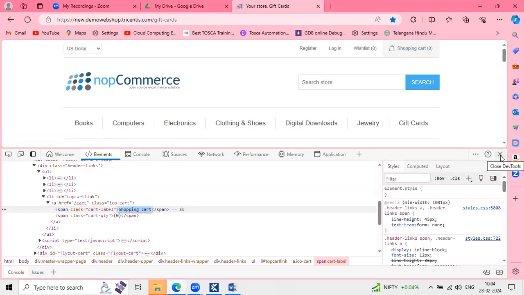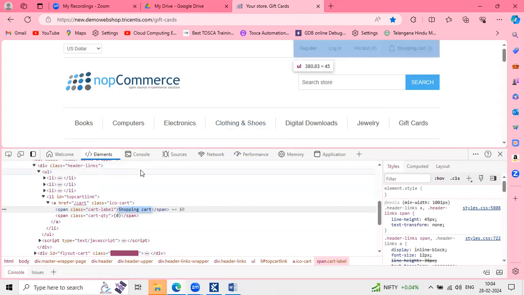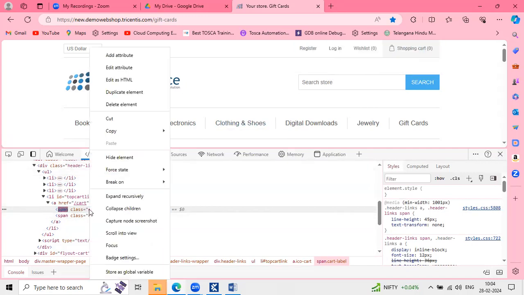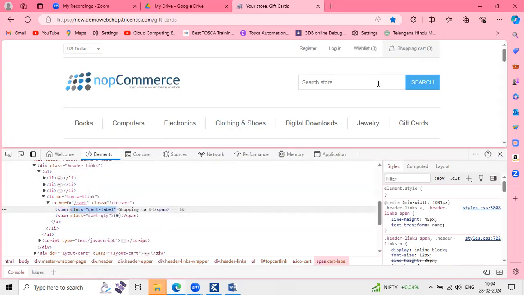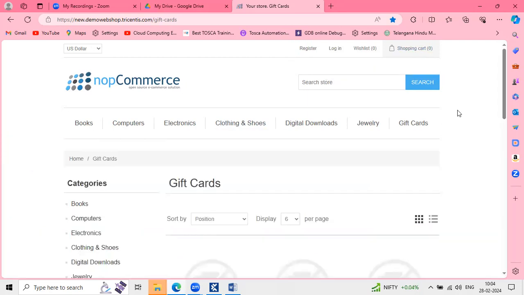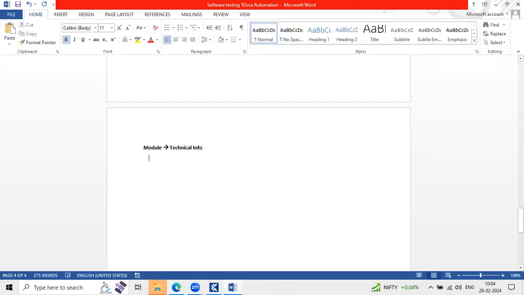Coming to the Selenium point of view, team, they always right-click and write an XPath here to identify it uniquely. But from the Tosca point of view, we have only one mechanism. What is that? Drag and drop. Scanning option.